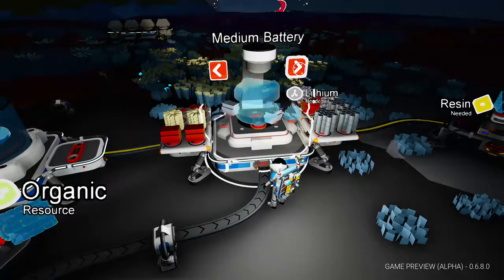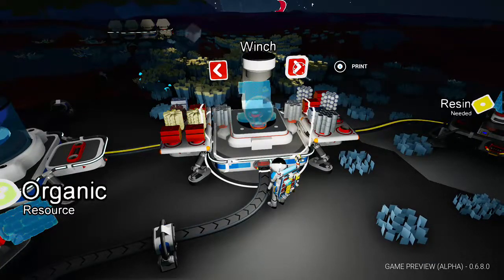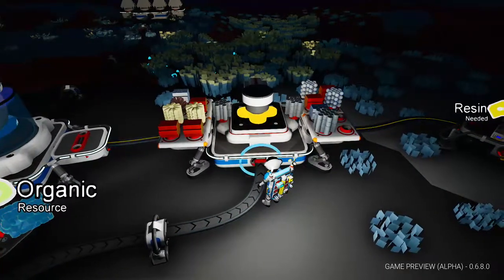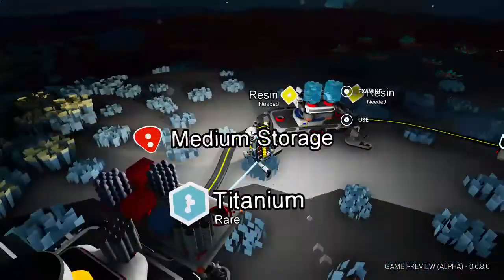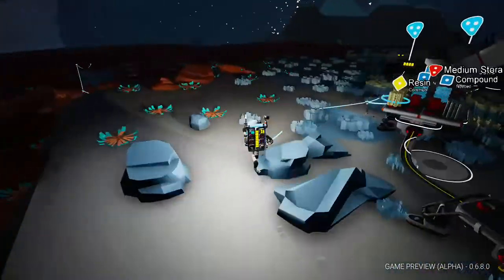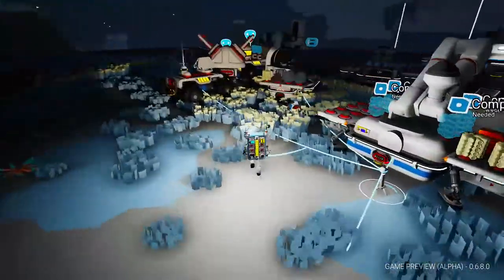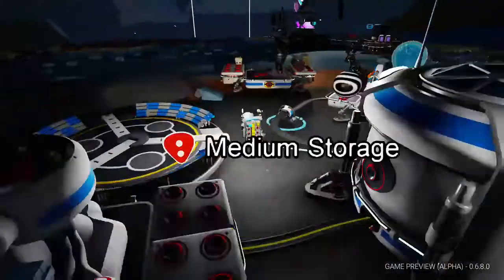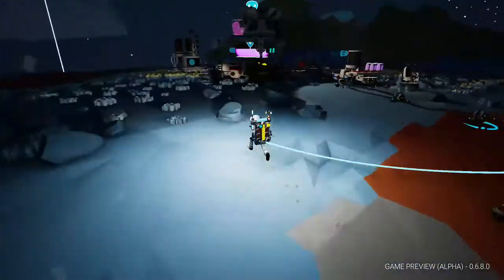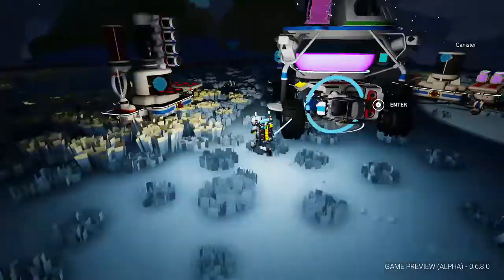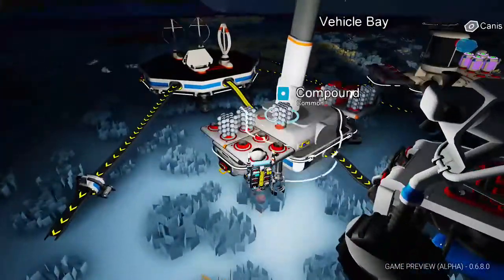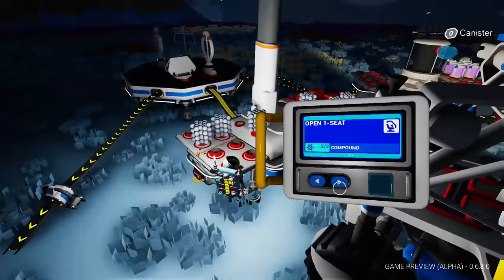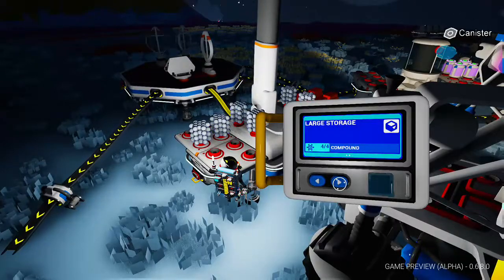move to the winch. Construct winch. We're going to take you into space, boy. Okay, secondarily, we're going to have to come over here, and I think it takes compound. But I think we can put large storage on the back of this ship. Let's see. Examine. Open one seat. And close three seat. Large storage.